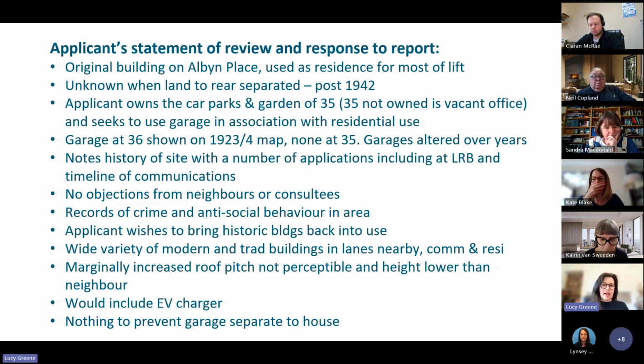They state that the applicant wishes to bring historic buildings back into use, including the main building as well as the garages, and also that there are a wide variety of modern and traditional buildings in the lanes nearby, both commercial and residential. It's pointed out that the proposal would marginally increase the roof pitch, which wouldn't be perceptible, and also the height would increase marginally but still be lower than the neighbouring building.